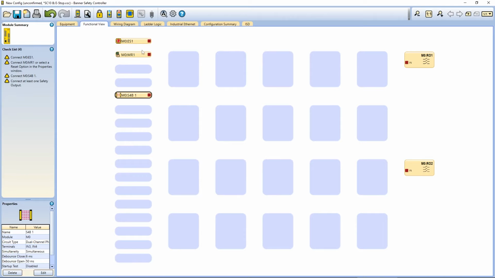Each component can be moved for the sake of organization by clicking and dragging the icon to a new location. Logic and function blocks may be used to create more complex configurations, especially when multiple safety inputs need to be tied to the same safety output.